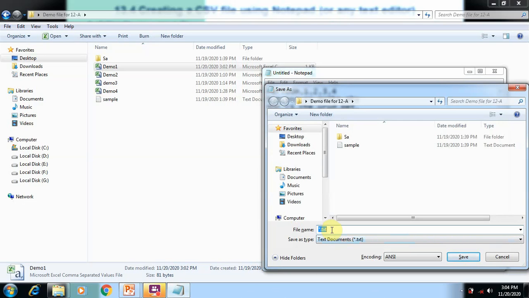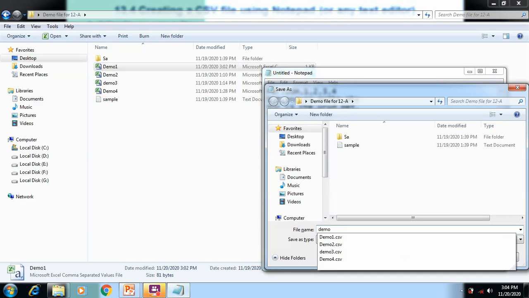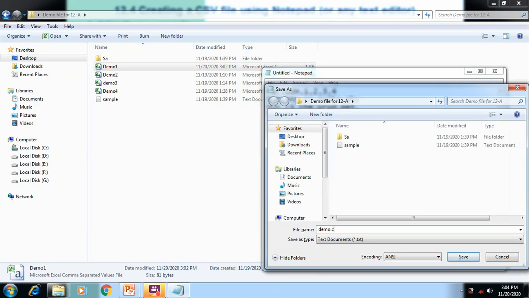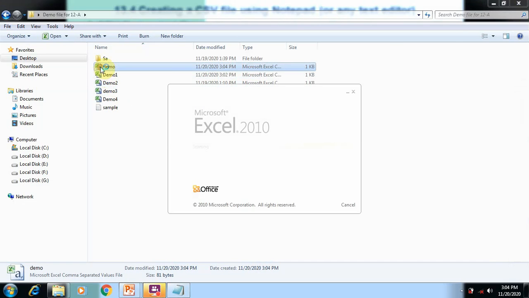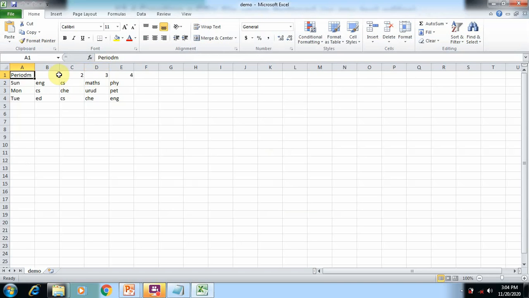The file name is demo. After that, give the extension as .csv, so that the file will be stored as a CSV. After that, click the save button. Now you can see a new file is created, demo.csv. When you double click this file, you can see the same data in the file. So this is the specialty of CSV.